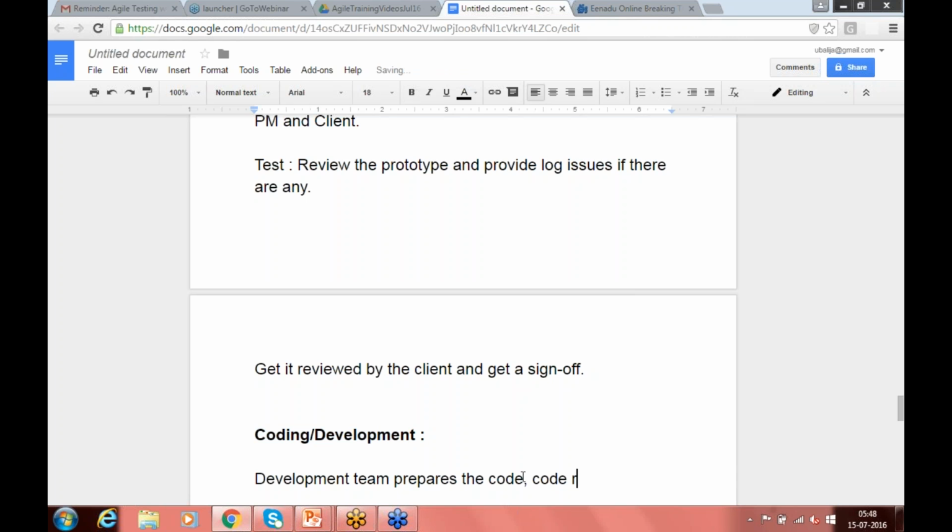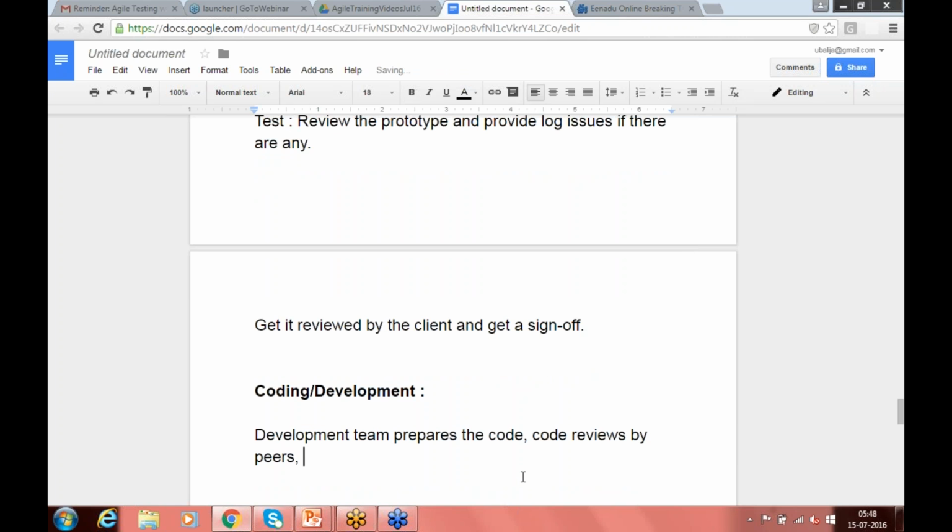then code reviews they will conduct, code reviews by peers. That is also very important. The most important is unit testing, as you all are saying. Unit testing is the responsibility of the development team. So they will do the coding and do the code reviews by each other.